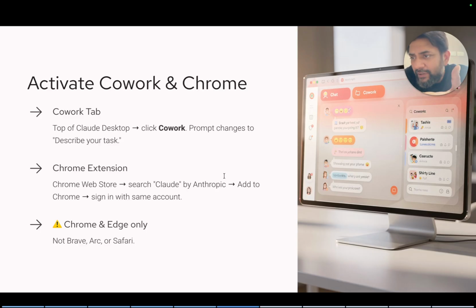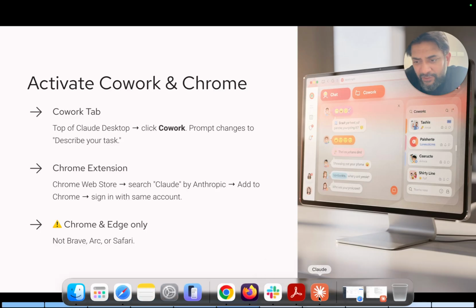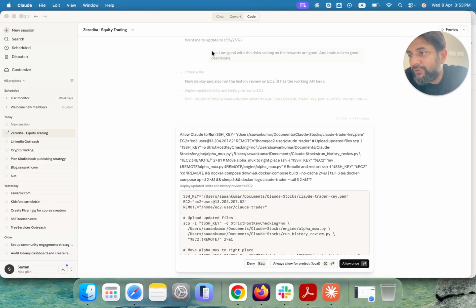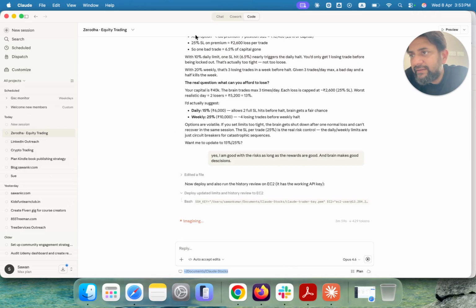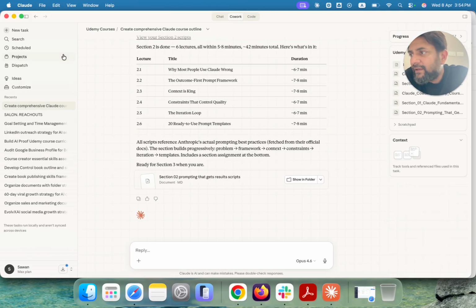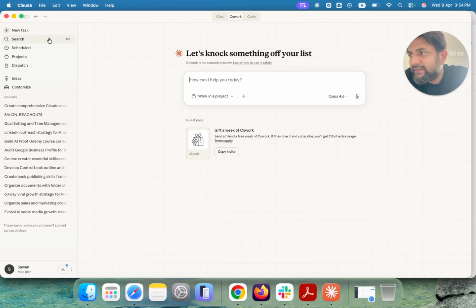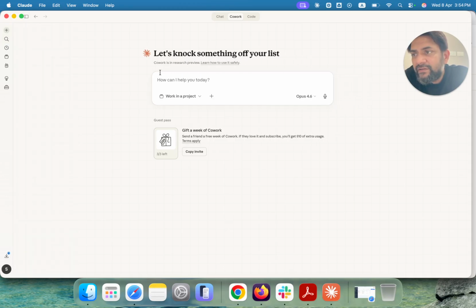Next is activating Cowork and Chrome. So to activate Cowork, look at the top of Claude Desktop. There are two tabs, Chat and Cowork. Click on Cowork and you will notice the prompt box changes to describe your tasks, and you're now in the Cowork mode. Let me open my Claude so I can show something to you. Here it is, something is already running anyway. So this is Claude Cowork. This is a new task. So let's knock something off your list. That is how your Cowork page would look.